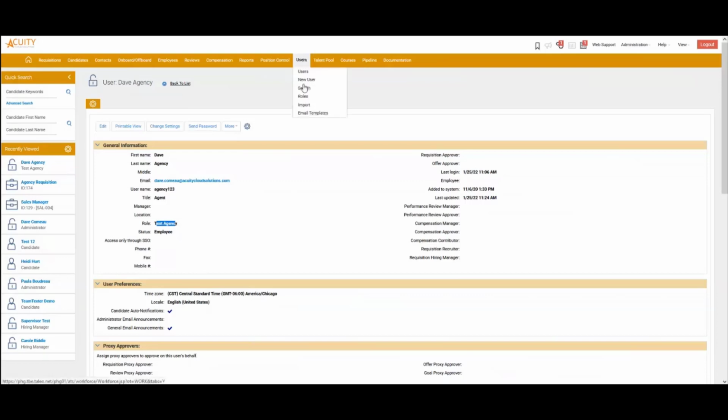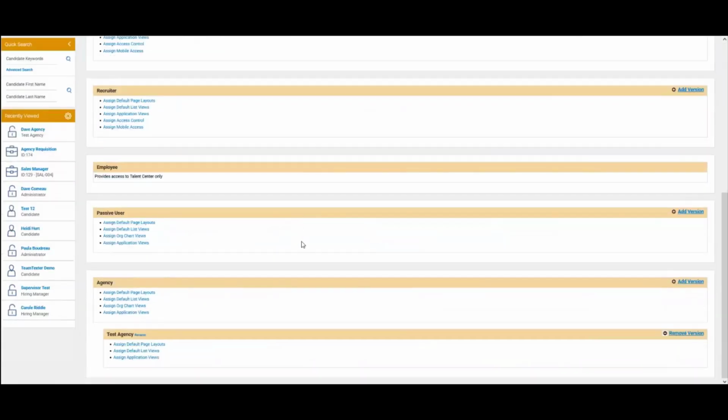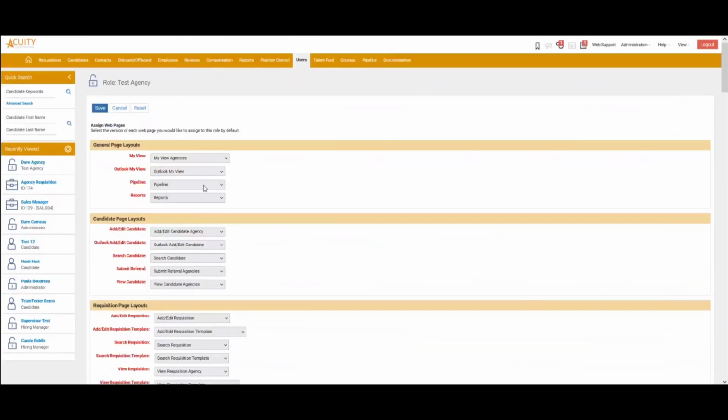And if we go to the user roles, so the views and the layouts that I've just shown you on how to create, you're going to go to your agency role, and here on default page layouts or default list views, this is where you can assign the view that they're going to be entitled to see and be able to have access to the fields that you want them to have access to.